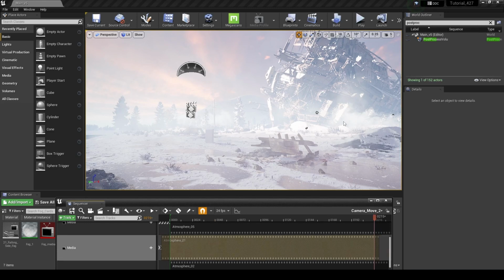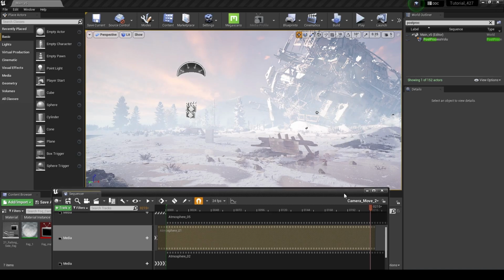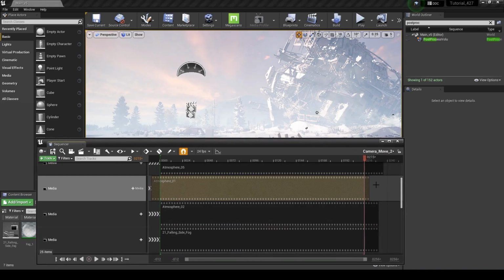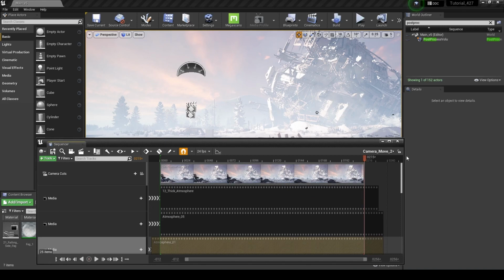But that is essentially how you set up these fog cards, and that's going to allow you to really add a lot of movement to your scene. You can also use this to composite using video clips if you want to as well. So that's a really useful technique.